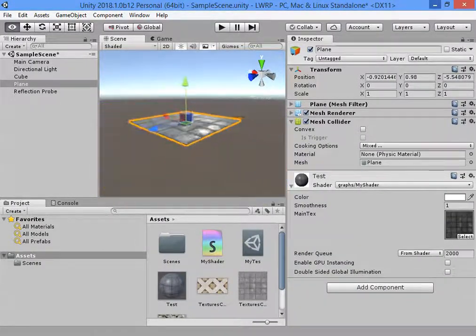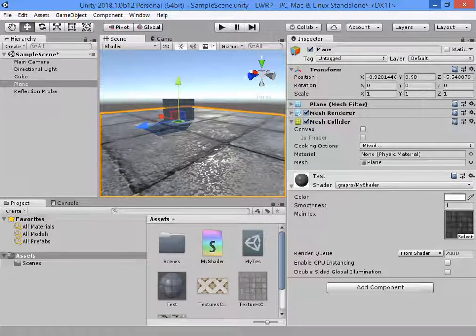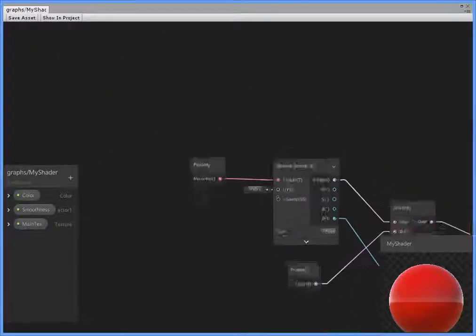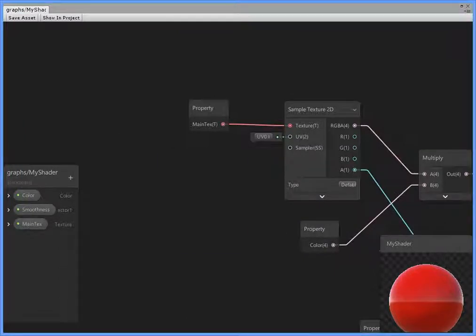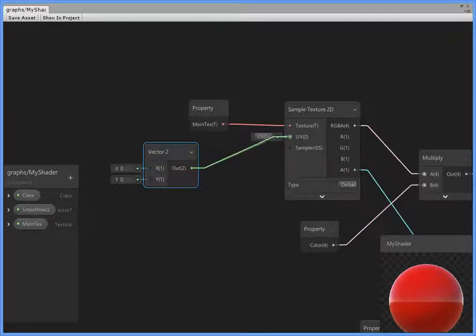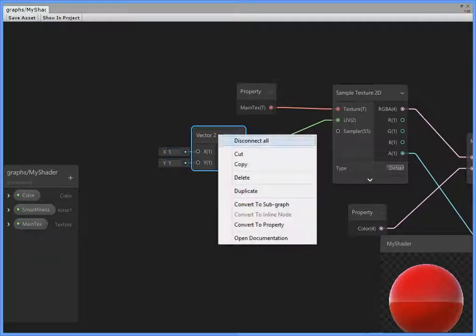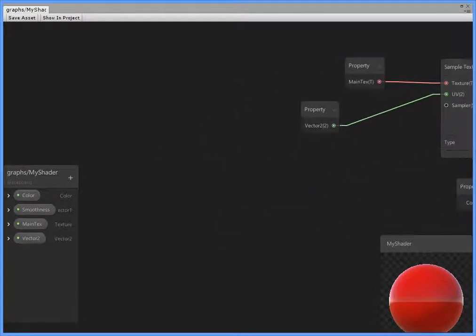This is the main feature of the PBR materials. We don't have UV control for the texture. We can easily create a Vector 2 and attach it as a UV. 1, 1. Convert to property. Rename to UV, Main Tex UV.